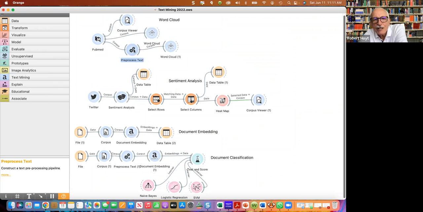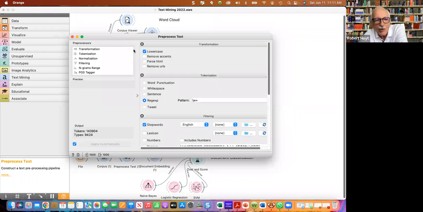So in the pre-processed text, which you dragged out also from the text mining, we basically checked everything. We want everything to be lowercase. This is a language that says select all words, basically.